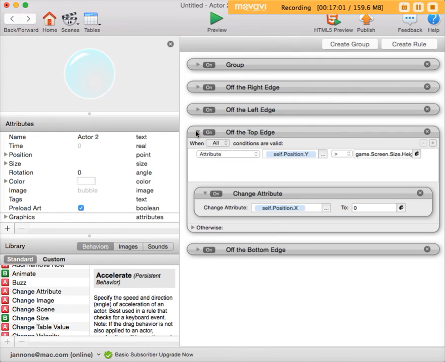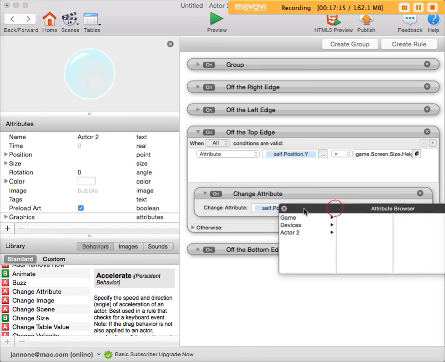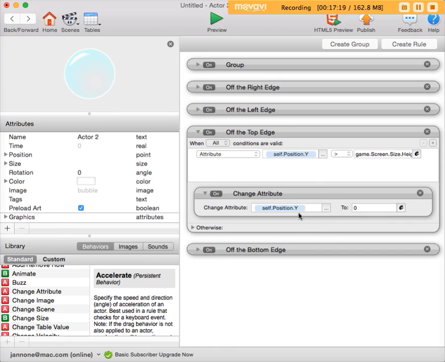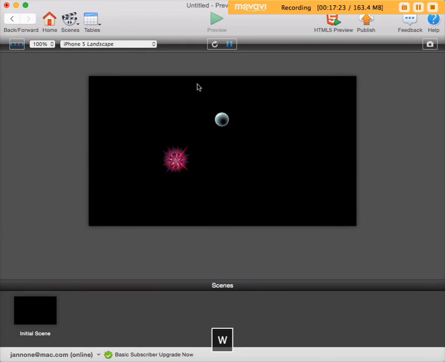Off the top edge, we say when the Y position of the bubble exceeds the height of the screen, then we change the X position. That's not right. We want to change the Y position of the bubble to 0. Try it again. We go off the top, come on the bottom, very nice. Go off the bottom, come on the top, nice.